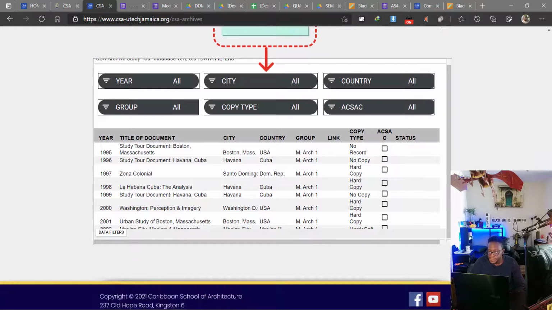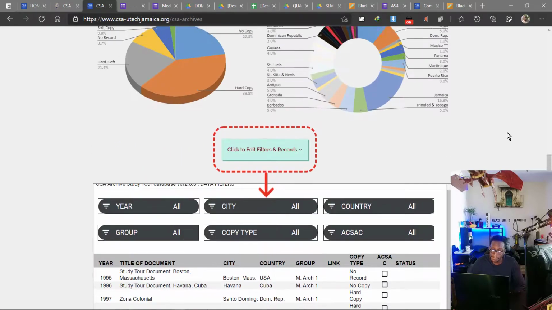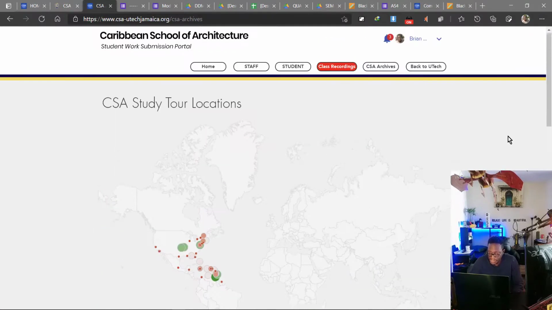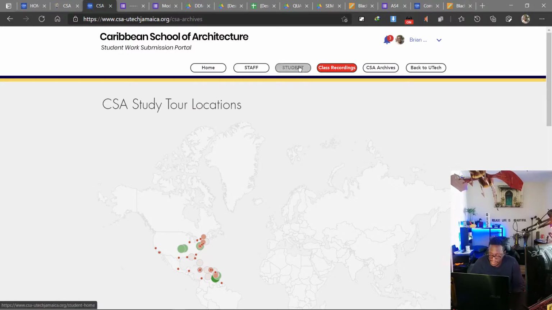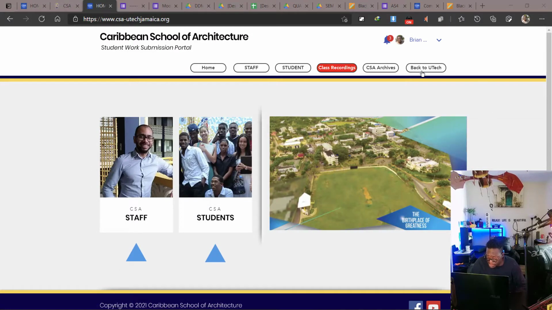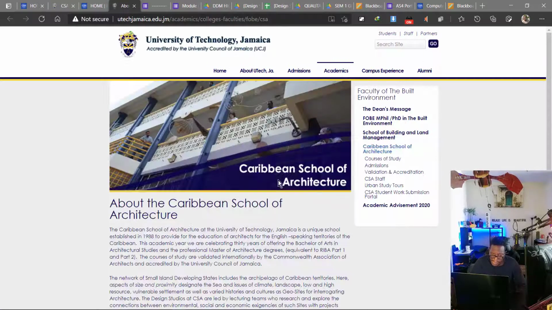Additionally, there will be further sections that will allow the archivist to access the plethora of digital submissions that have been made via the student submission portals. So that is the archive section. The Back to UTech page, when you click it, it will actually take you back to the UTech main site.